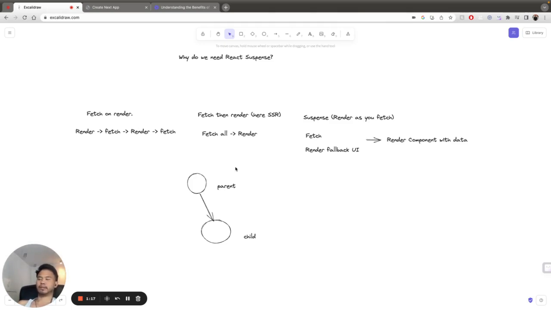Like if you have an API that takes like 2 seconds, the user navigates to that page, and he doesn't really get any feedback. The page looks like it's frozen, but the user doesn't know that the page is actually fetching the data.